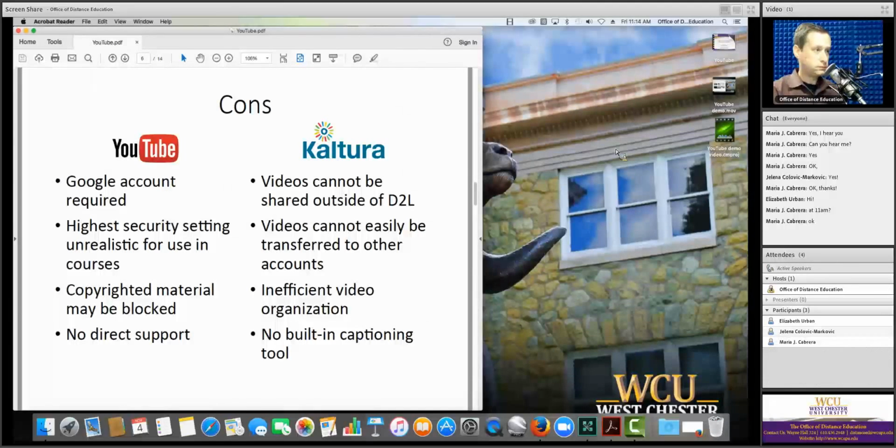So the cons of Kaltura: you can't share your videos outside of D2L. So if you want somebody at another institution, or just to make it available to anybody in the world, you can't do that with Kaltura. It is difficult to transfer videos from one account to the other. You can give a colleague access to a video in your account. Say they want to use it for their course, but then if you delete it from your account, you're also deleting it from your colleague's course as well.